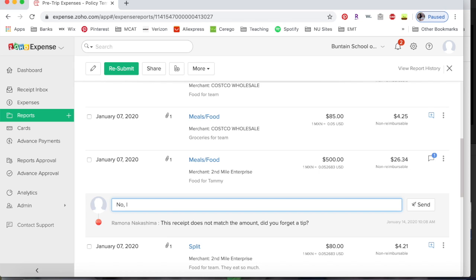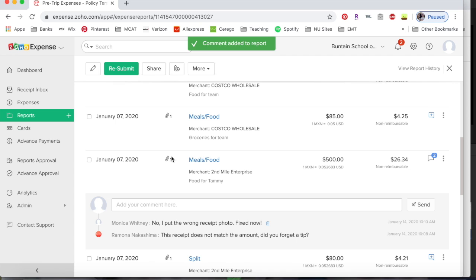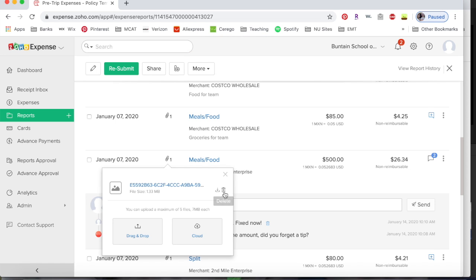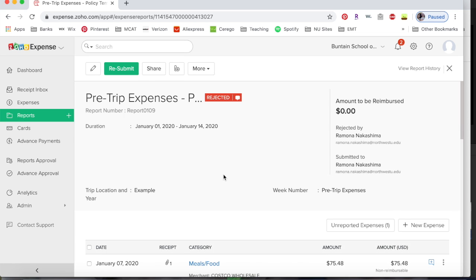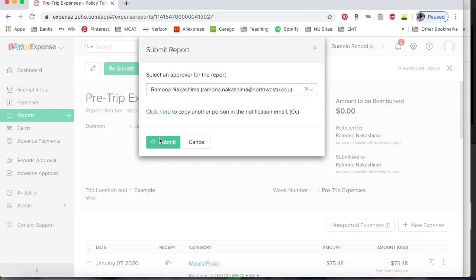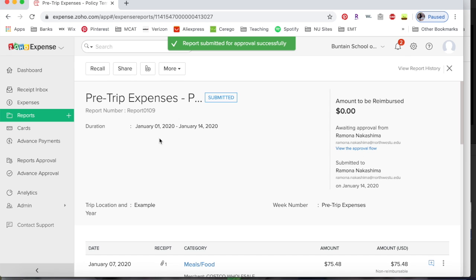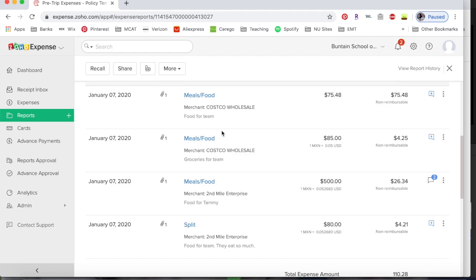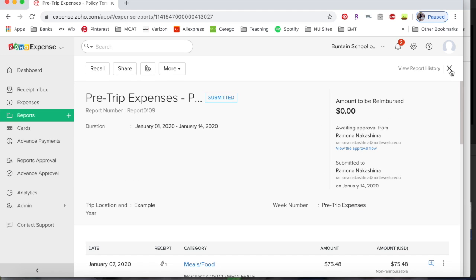no, I put the wrong receipt photo, fixed now. So I'll send that to answer the question and I will fix it by uploading a different photo. I can delete this one and change the photo for another one. So now that I've fixed my mistake, I'm going to resubmit the report. Submit. And that sends it back to me or Ramona to look over it and either approve or reject it again.